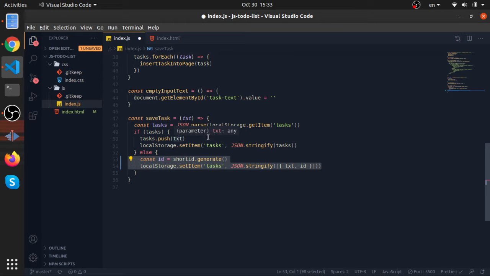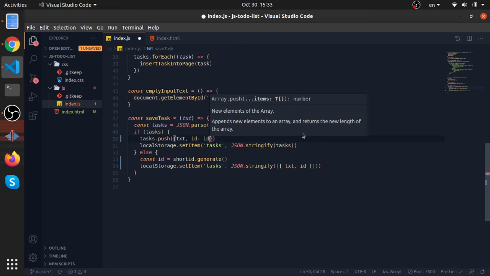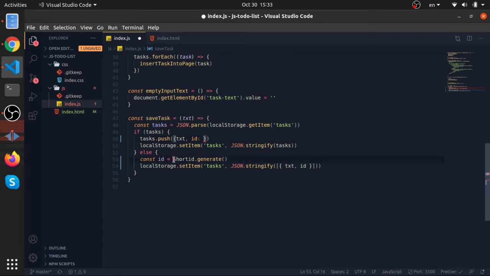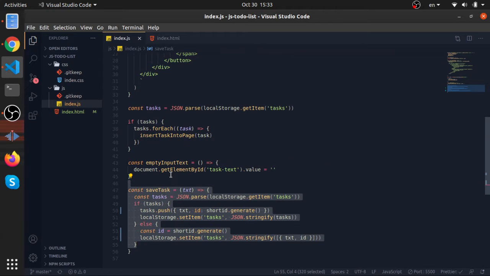Now to store new tasks on top of the old tasks, we are usually pushing just an element, a string element, into the array. Now we need to push an object, and the ID will be short ID.generate. This is now formatted. So this is now for saving the task.